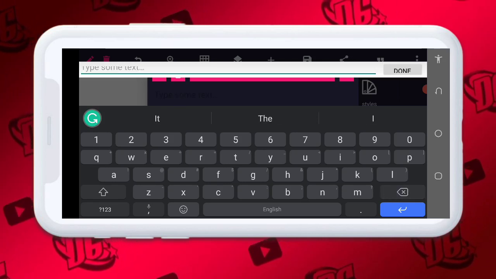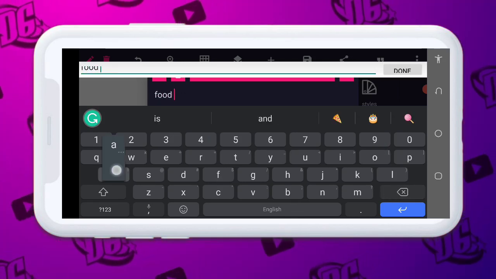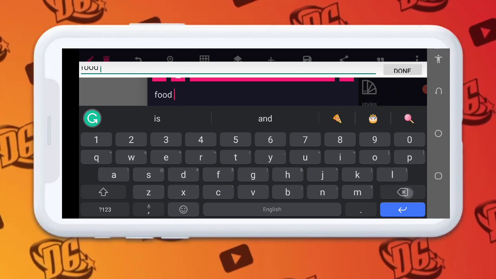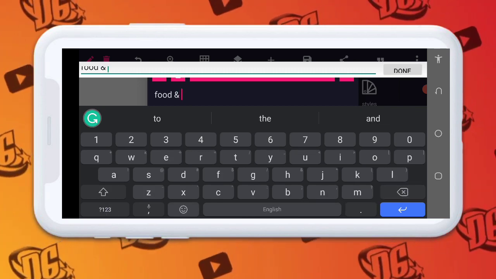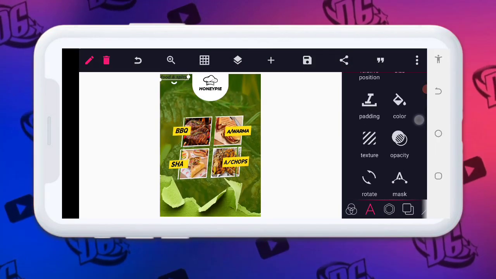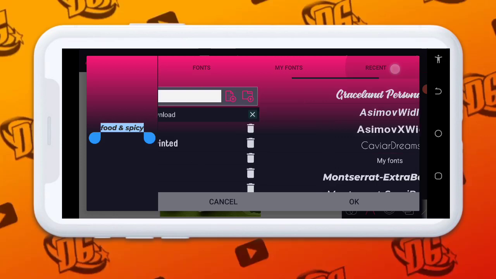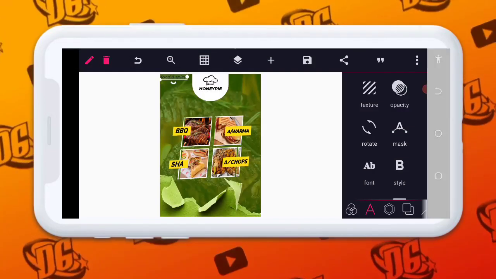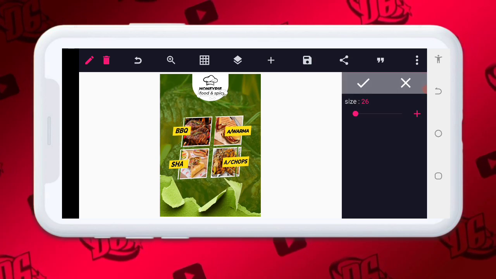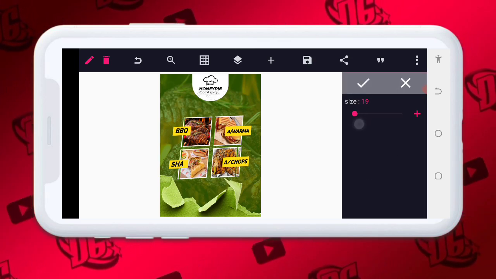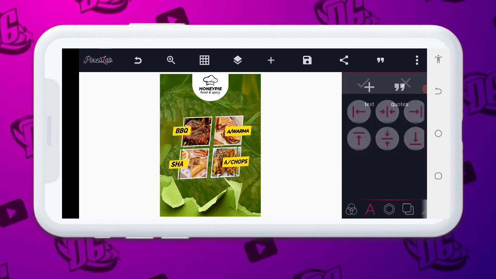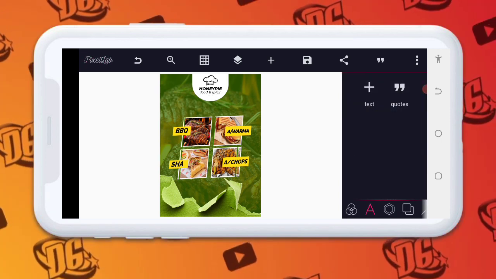So we have food and, as you can see, food and spicy. And that should be around here. Then have it reduced very well, and position it to the center as well. So that one is done already.